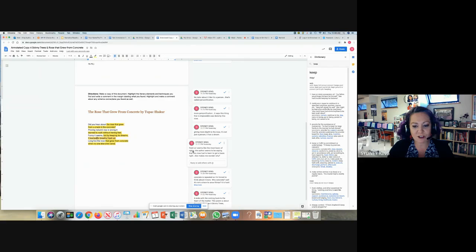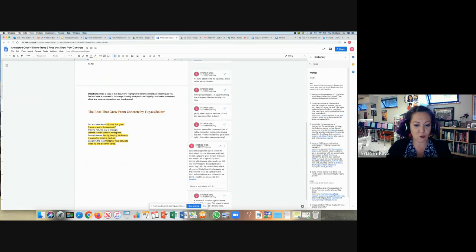Fresh air seems like the most basic of rights. The author seems to be saying that the rose had to learn to get a basic right. This makes me wonder why. "Long live the rose that grew from concrete, when no one else ever cared." Concrete is repeated, so I'm forced to think about it more.